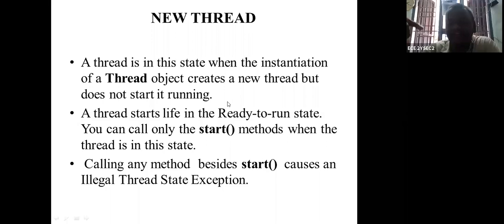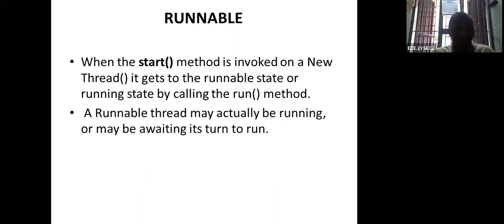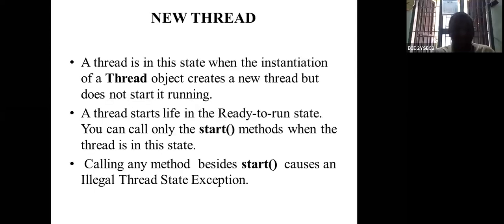Okay, right. Next. Only one start method. Okay. Next. The second state is runnable. Before that, I want to explain: a thread starts life in the ready-to-run state. You can call only the start method. That's what I'm saying. Calling any method besides start causes an illegal error.